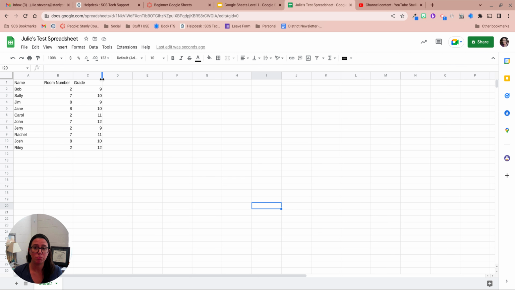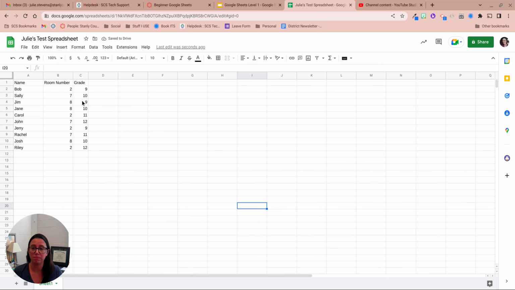Notice that it turns blue and you do have a double-headed arrow there. If I click on that blue line with the arrows, I can click and drag that column so that it's smaller and fits the data more efficiently.